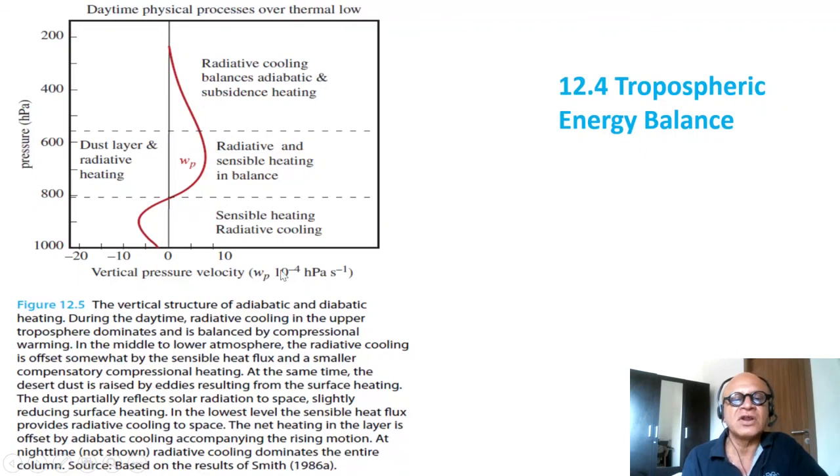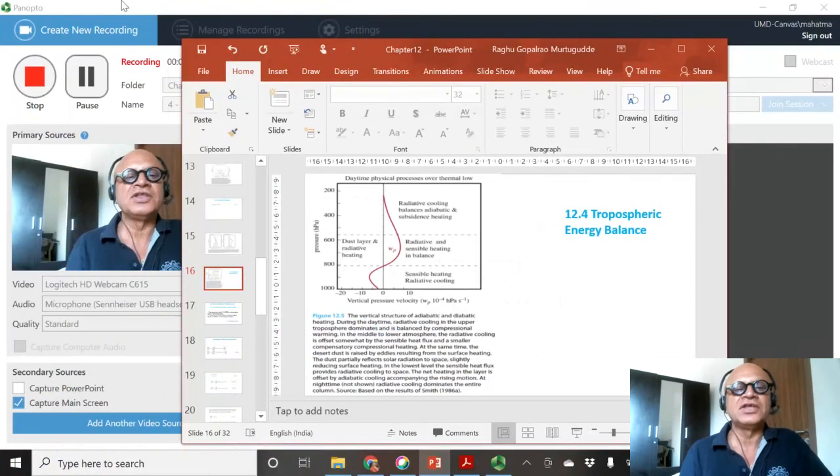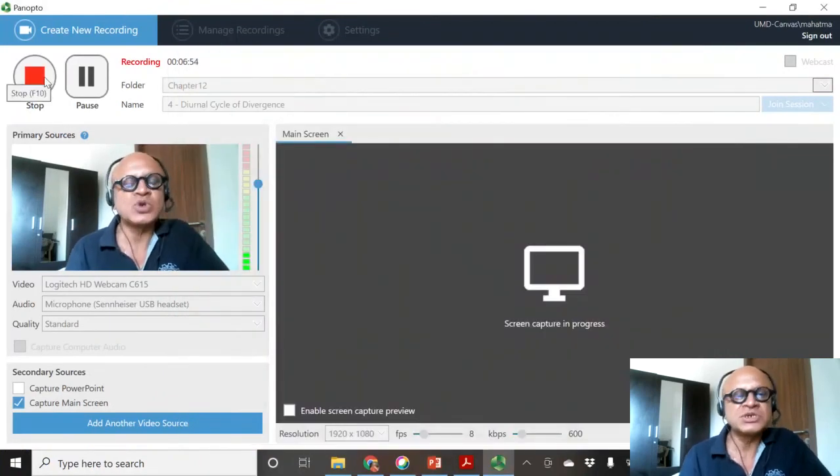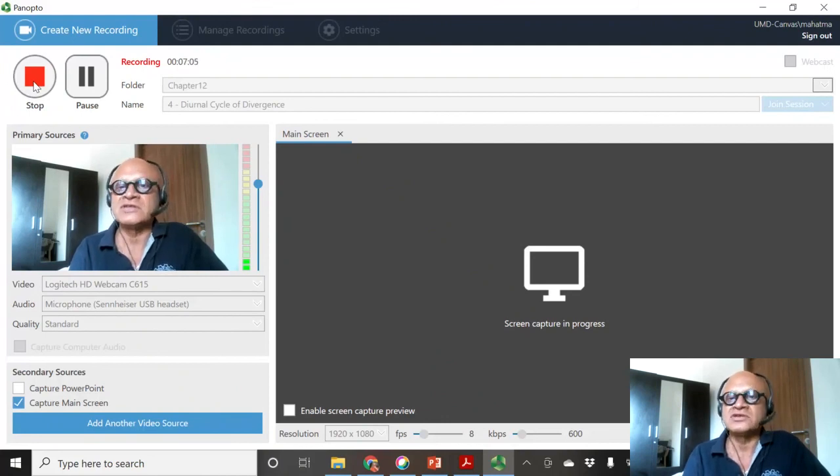You can see that there are three layers where the balances are very different. So we will see the consequences of that in the next podcast. Fairly simple stuff. It's a very short chapter, so you can easily read it, but we will see that the interaction with the monsoon and the nighttime jet are still very interesting in the desert dynamics.